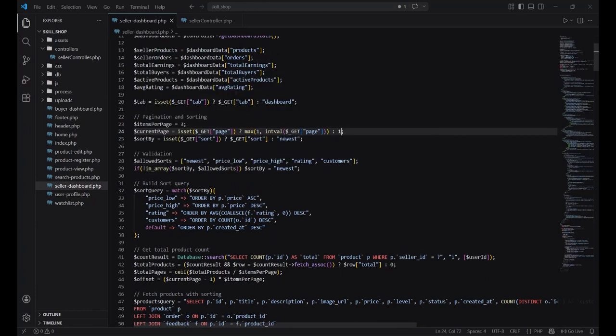So here we have done a small validation. We have created a variable called allowed sorts, which is an array. In the array we have newest, price low, price high, rating, customers. Next I have an if condition that checks whether sort by is in allowed sorts. So I check whether the value sent by the get method to the sort by variable is there in the allowed sorts array. If it is not there, then I assign the value newest to the variable sort by. So that's like making a default if nothing is set.